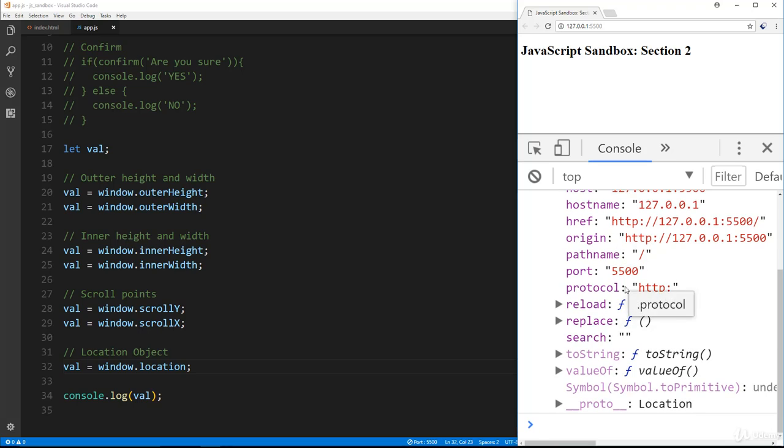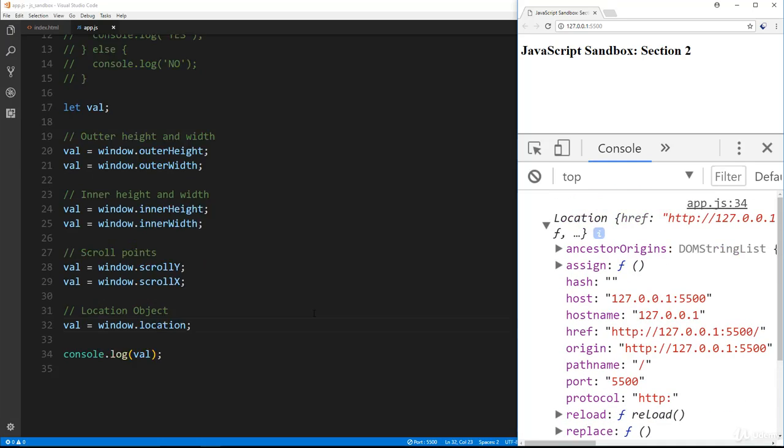We have some methods like reload and replace. We can redirect with the location object. We can get query strings with search. So there's quite a bit here.